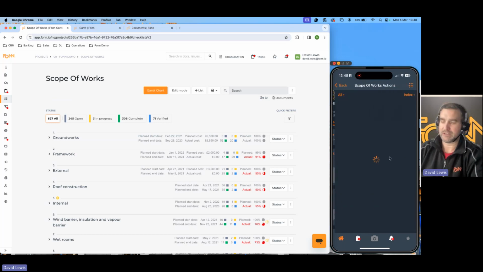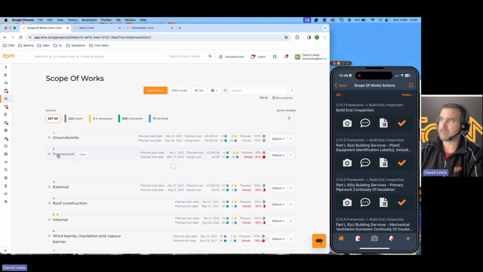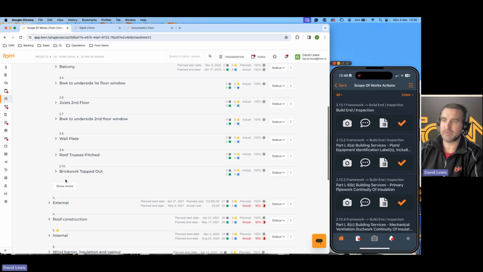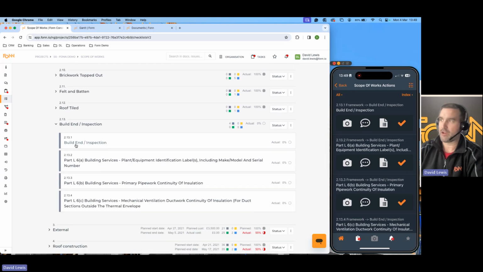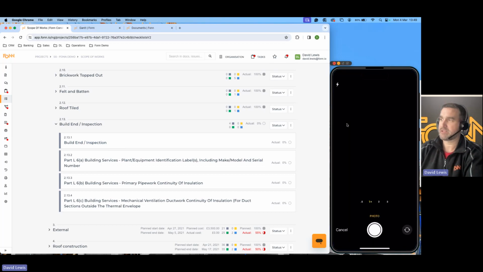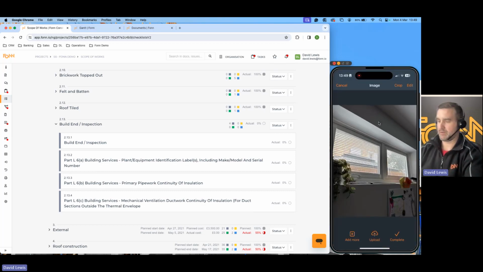So I can go into this section here. It will show me what section I'm currently up to, so what I need to evidence and what we need to take photos of. So here I can see I'm on my framework. I'm on section 13. If I go into that section, I can see I'm currently on this build end inspection part of the job. So for the mobile site team, it's really easy for them to go and capture their photos. So I can go in, take a photo, use that photo.